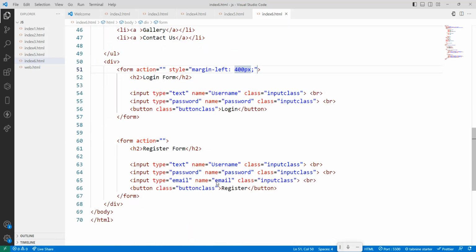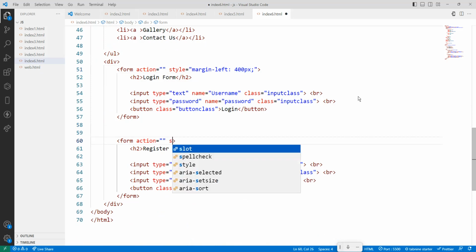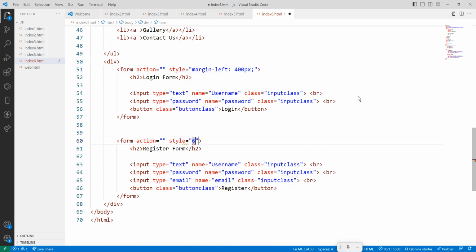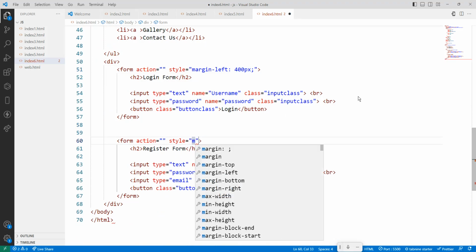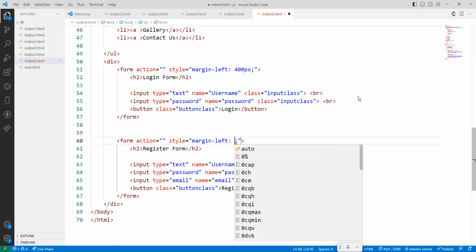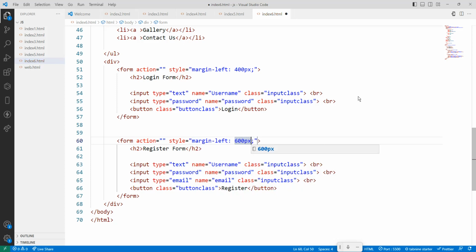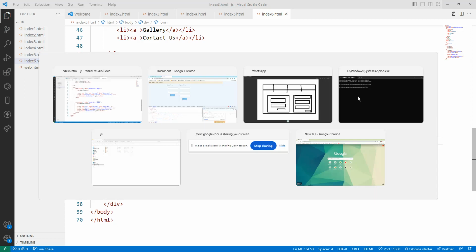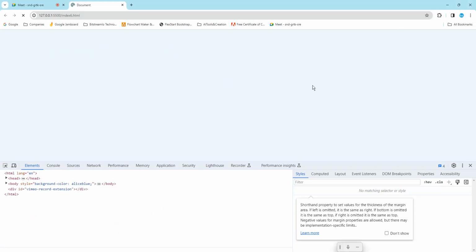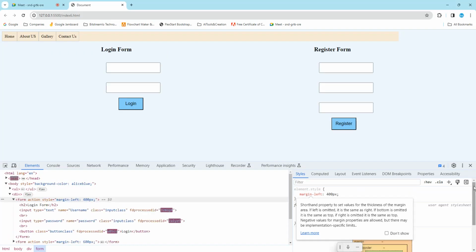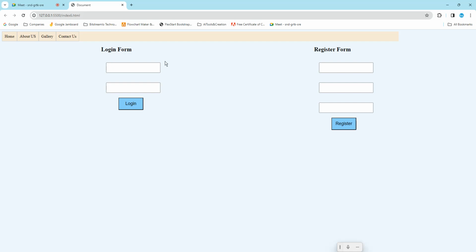So for the second form, I will write a style around a 600 pixel. Margin left 600 pixel. Save it, will go here. Okay, so this is how it will work. Simple. So I can write more CSS on that one. At least if you would have tried this, this is more than enough.